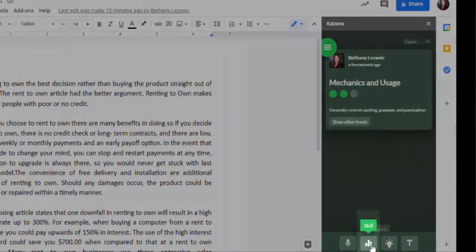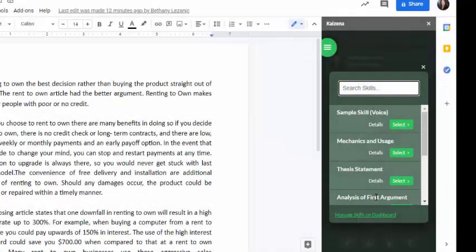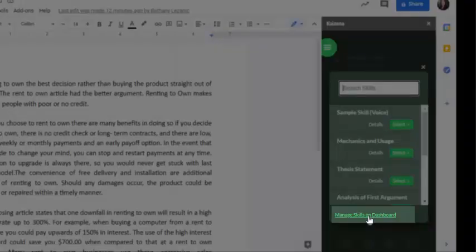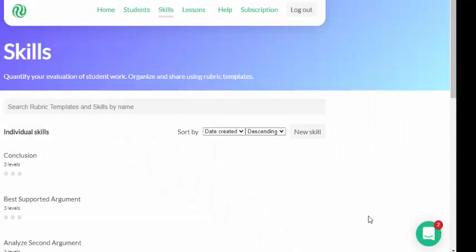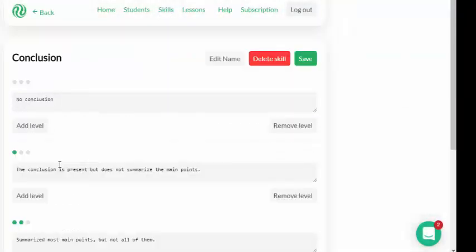To add a new skill, you must select Skill, and then Manage Skills on Dashboard. Once you're here, you will select the New Skill button. Here is an example of a skill I created to rate a student's conclusion. First, I had to name the skill and then define the levels.